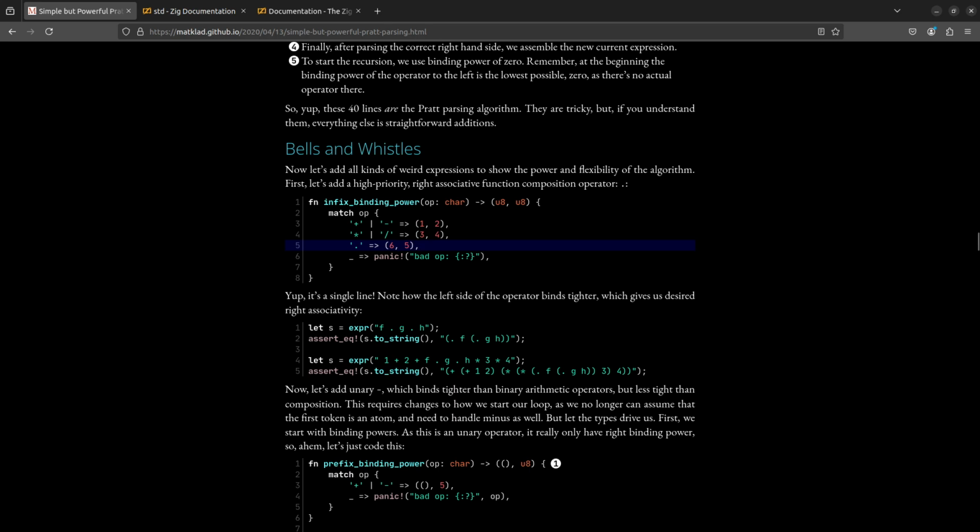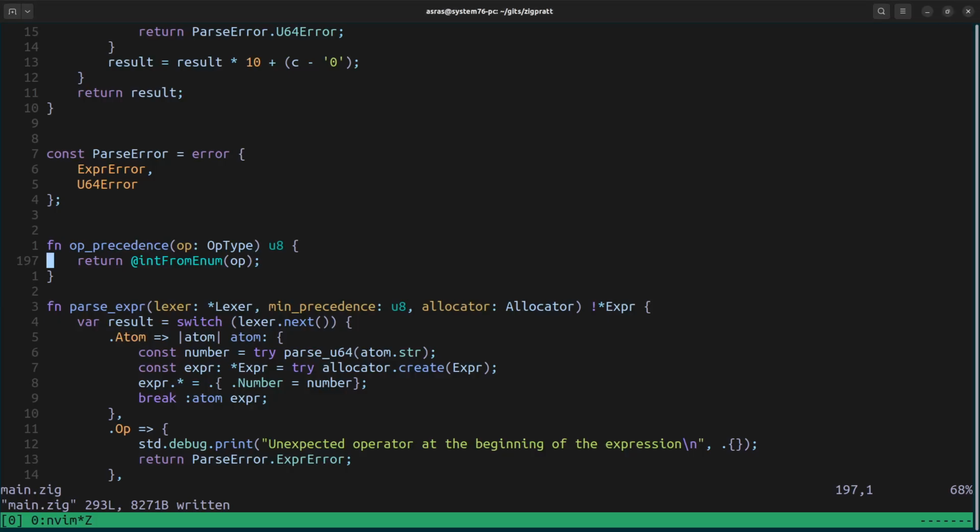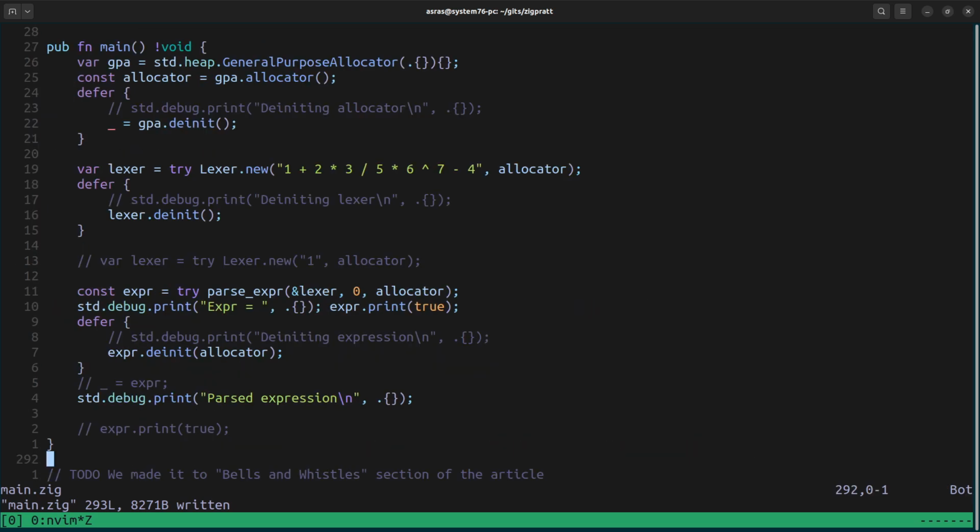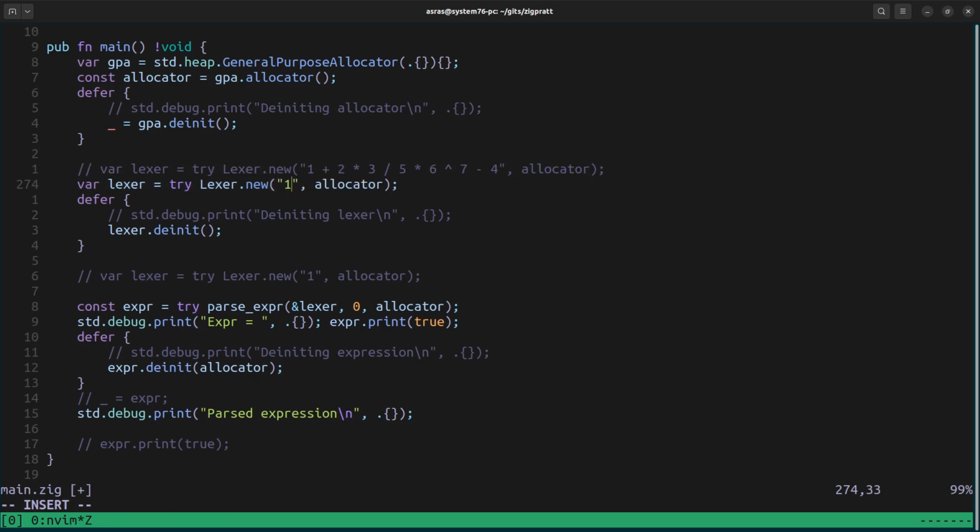All right, so it's a single line. Note how the left side of the operator binds tighter, which gives us the desired right associativity. So one thing we don't really have is the option to change associativity, right? Which might actually not be great, because if we have something like this, what should that equal?